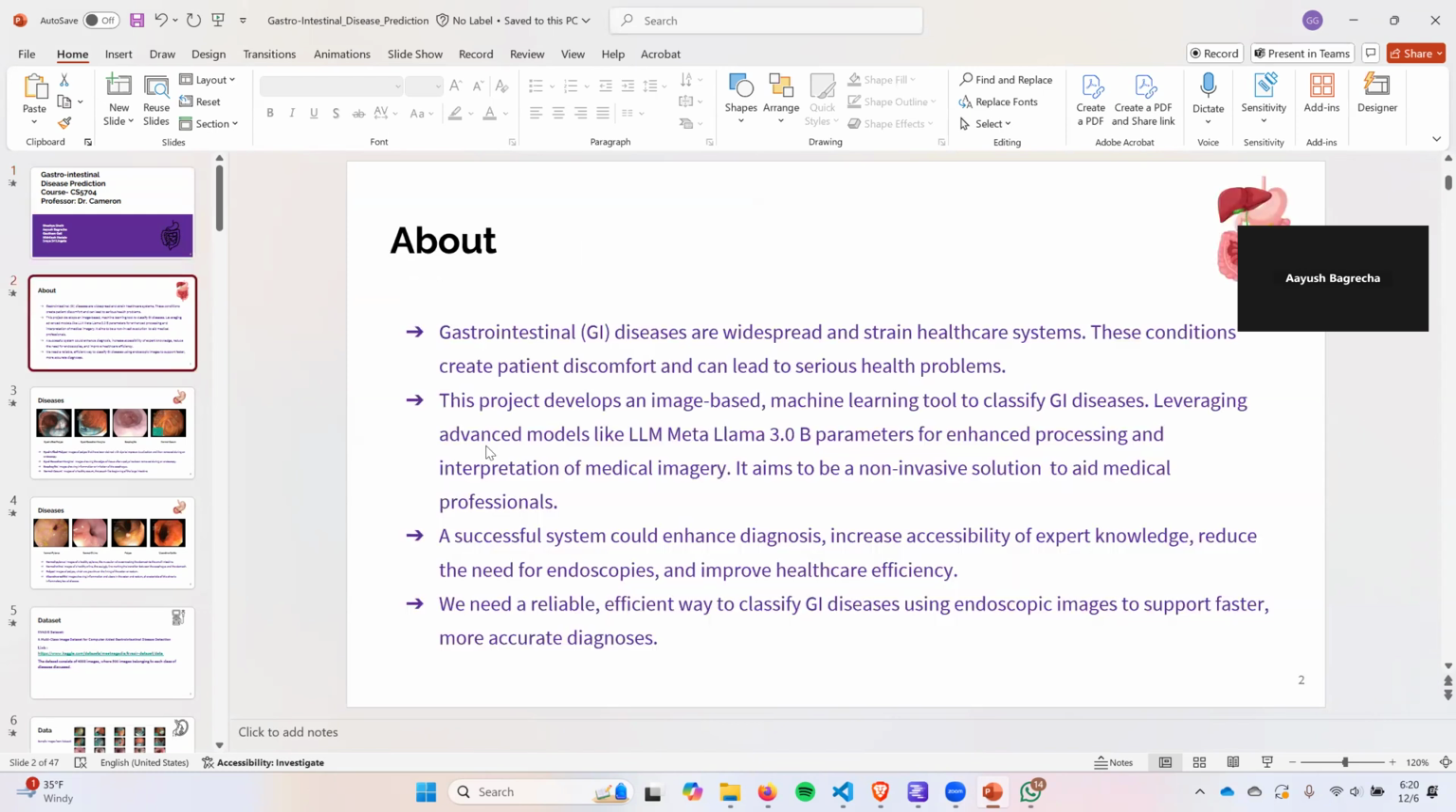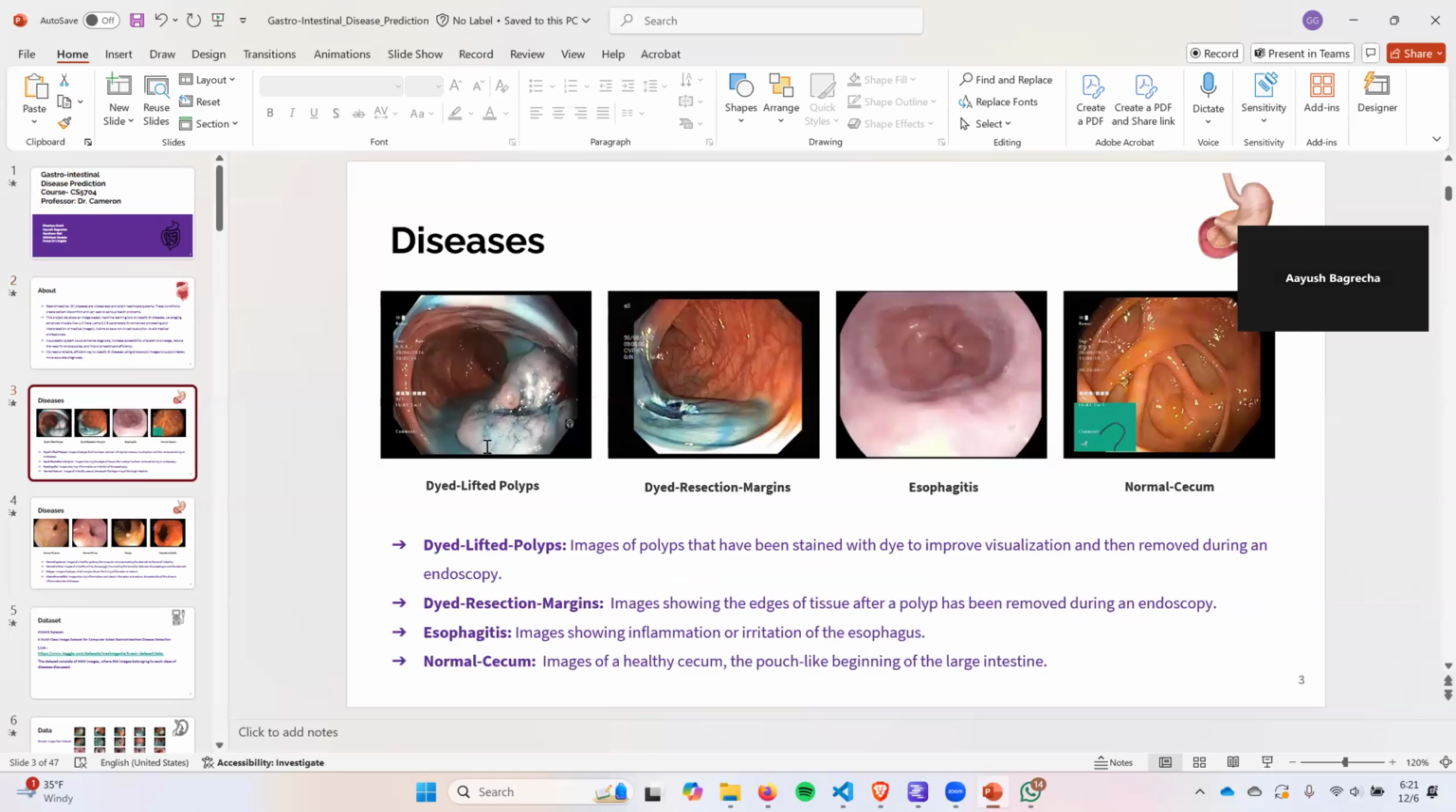Alright, so moving on, gastrointestinal diseases have become a widespread cause in the healthcare system right now, and they have caused a lot of discomfort to patients. So, with our project, we are trying to develop an image-based machine learning tool which can help classify gastrointestinal diseases earlier so that we can take necessary precautions. We are trying to use 8 diseases. If you could move on to the next slide, please.